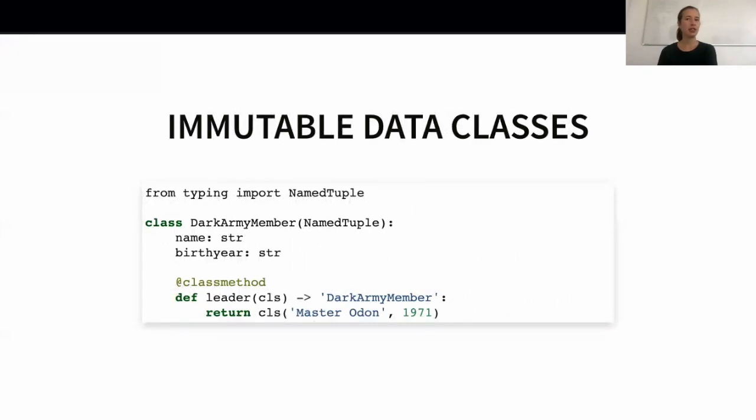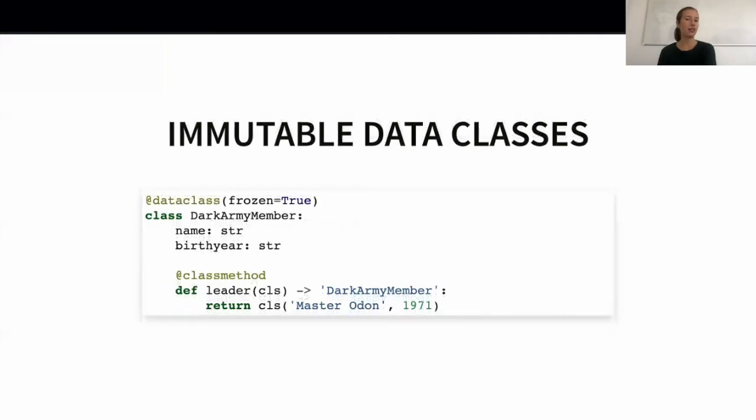Here you can see the namedtuple definition of the Dark Army class from earlier. And when turning this into a data class, we can keep all the code. We just have to add the dataclass decorator. And I think this is pretty simple. We just added the dataclass decorator and set frozen to true. So let's test that this new Dark Army member data class gives the desired result.